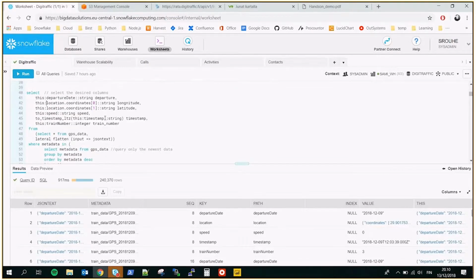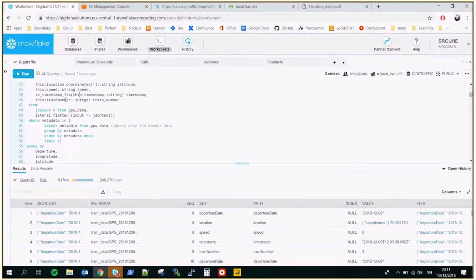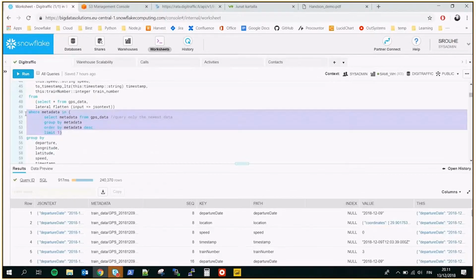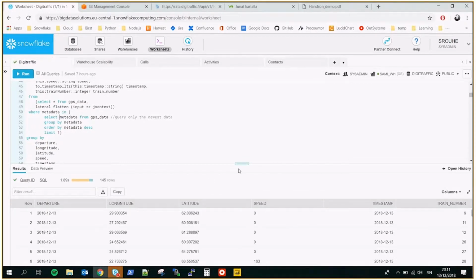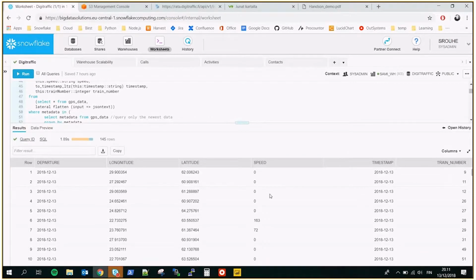So here's a select statement where I have chosen the values that I want from each of the trains, and I have put them into their separate columns. And this part here just tells us that we are looking at the latest file that is being copied in, and not the previous ones. So with the select statement, we start to see that the table is starting to look nice and really readable, a normal relational table.